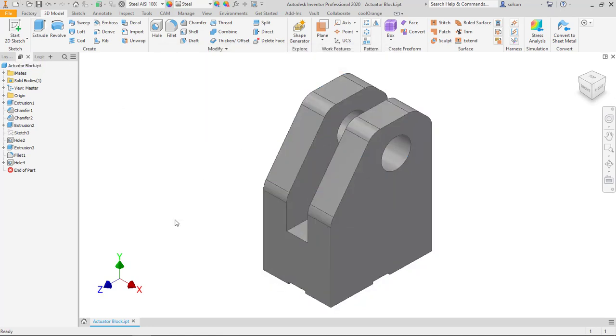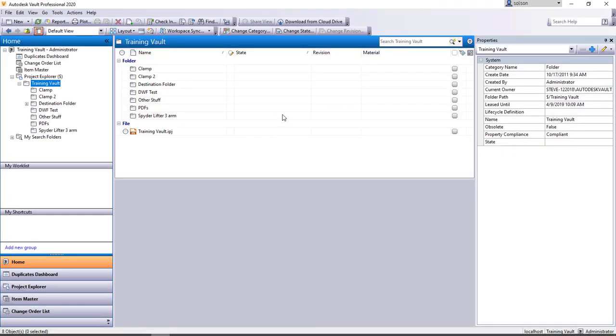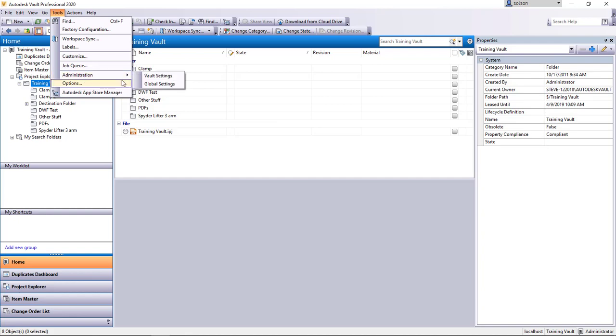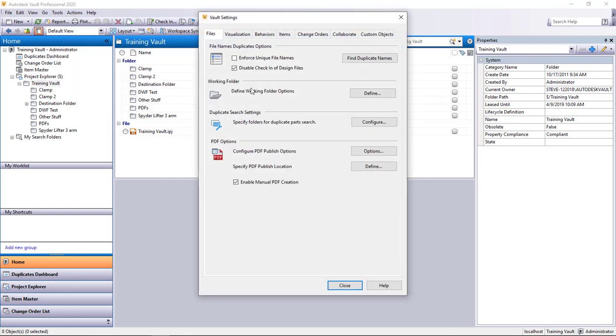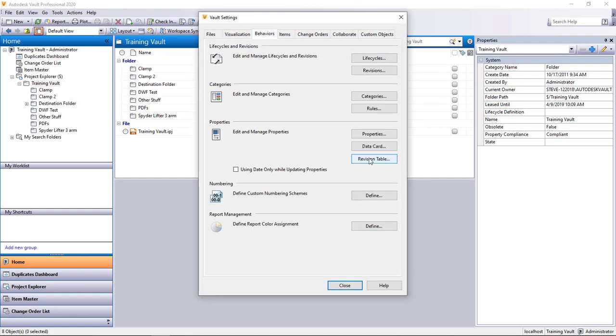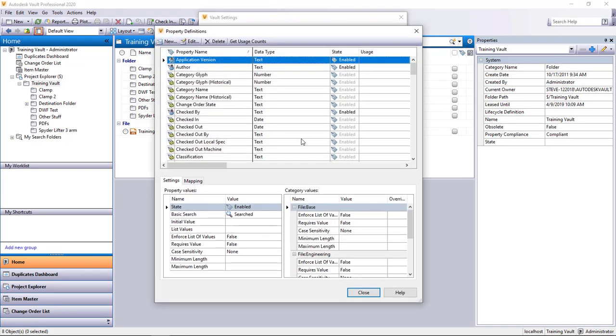So now I'm going to flip over to Vault. Here in Vault, I'm going to go up to Tools, Administration, Vault Settings, Behaviors, Properties. I do want to point out, to be able to map properties, you have to be a Vault user that has an administrator role. Any average CAD user that just has a document editor role will not be able to do this.